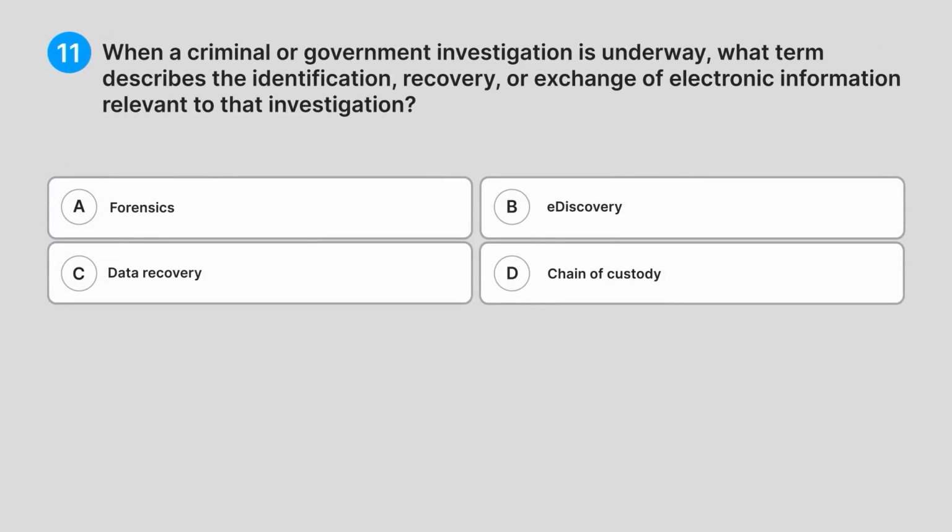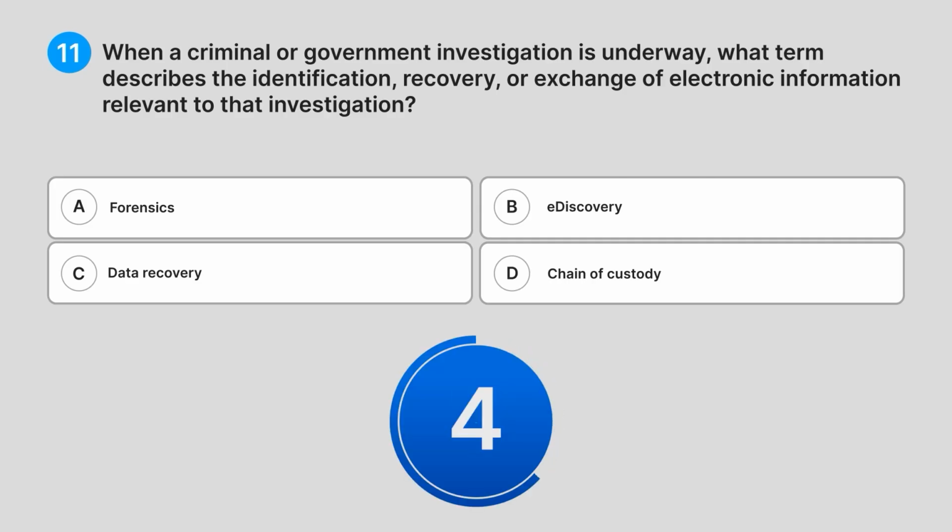11. When a criminal or government investigation is underway, what term describes the identification, recovery, or exchange of electronic information relevant to that investigation? A. Forensics. B. E-discovery. C. Data recovery. D. Chain of custody. Do you know the answer?